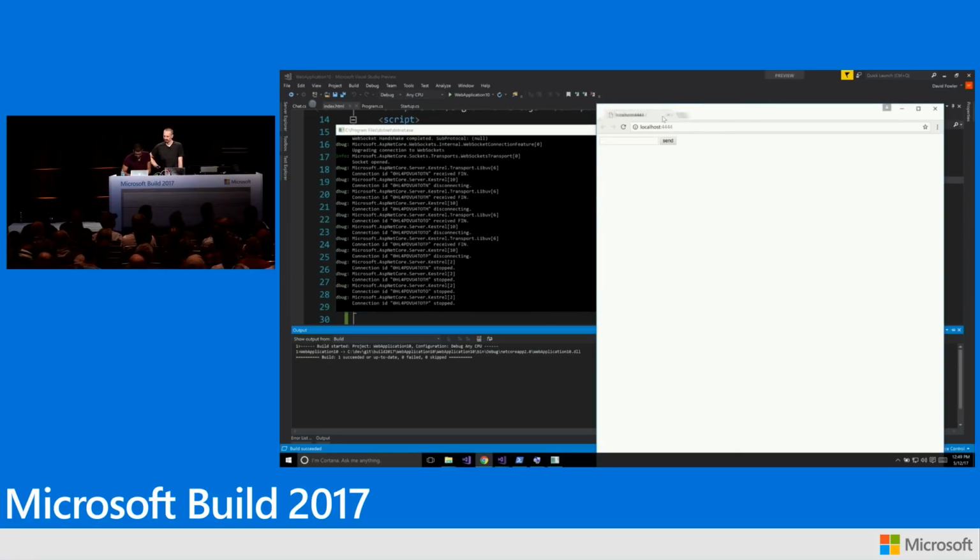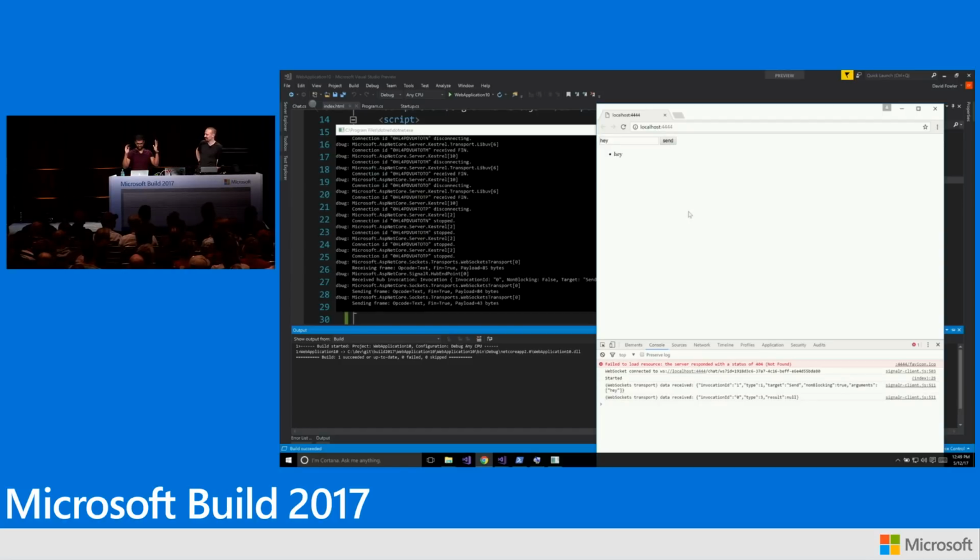Let's look at the console. No errors. Oh, there's an error. Ah, I missed the favicon. Oh, well, it's fine. Ah, lovely. So there we go. There it goes.